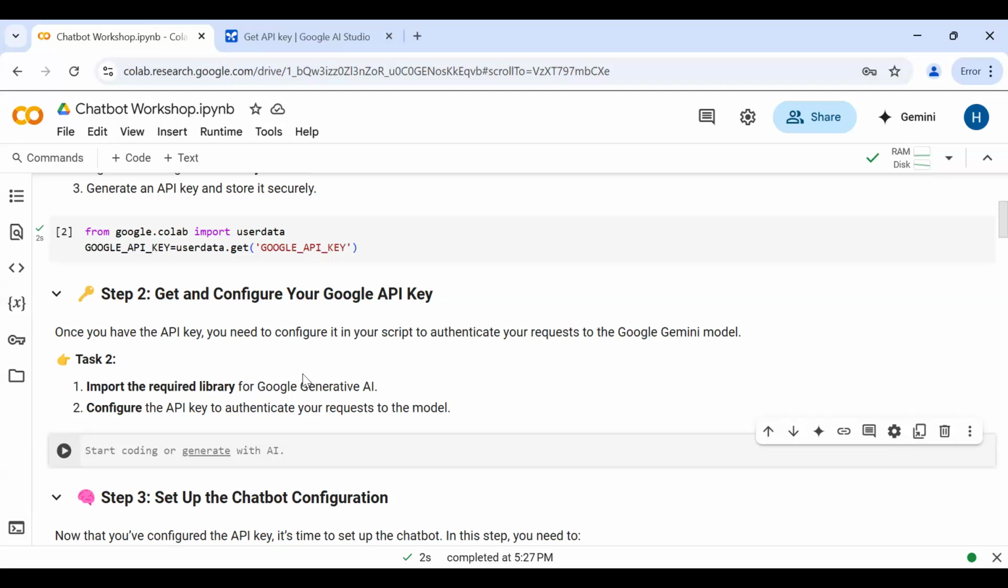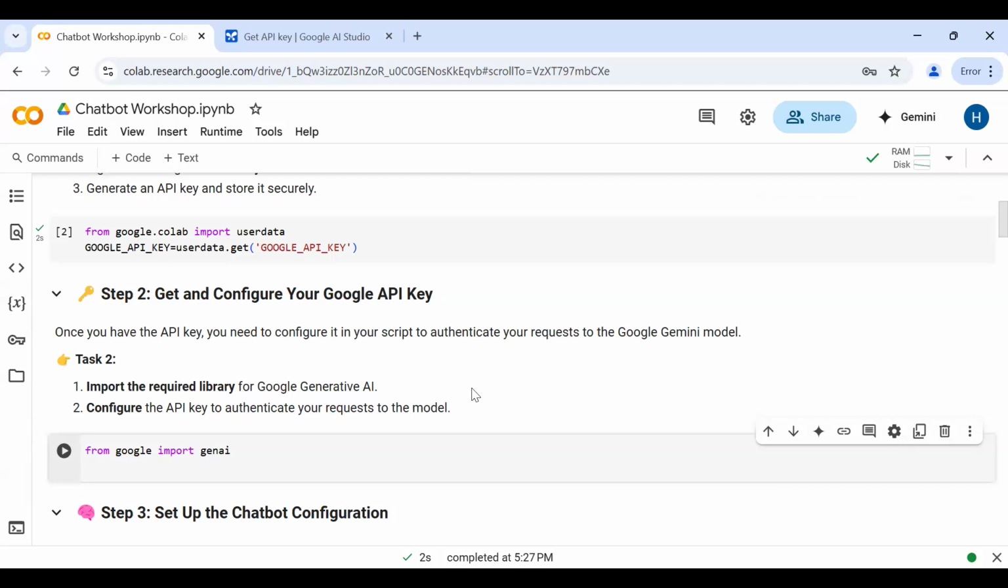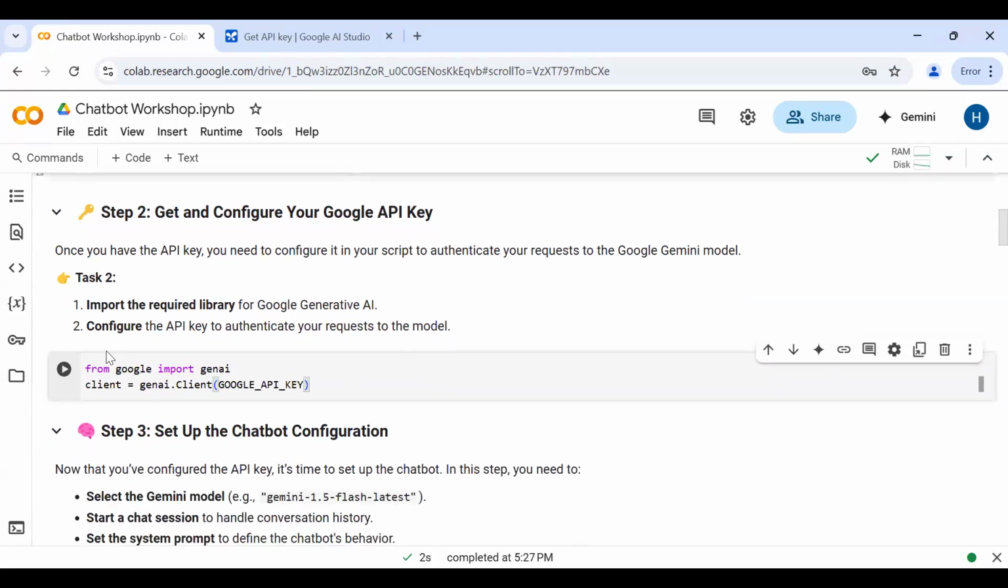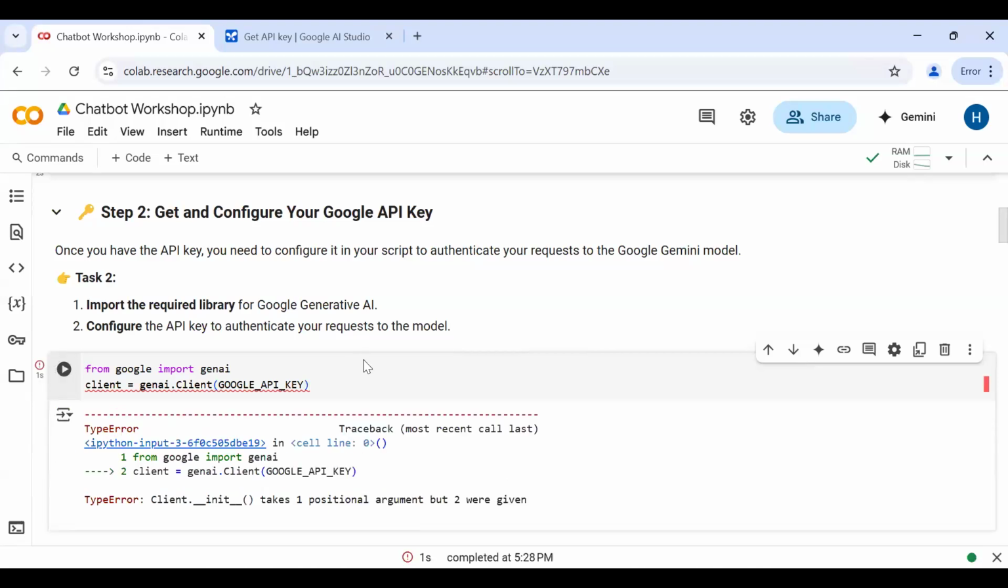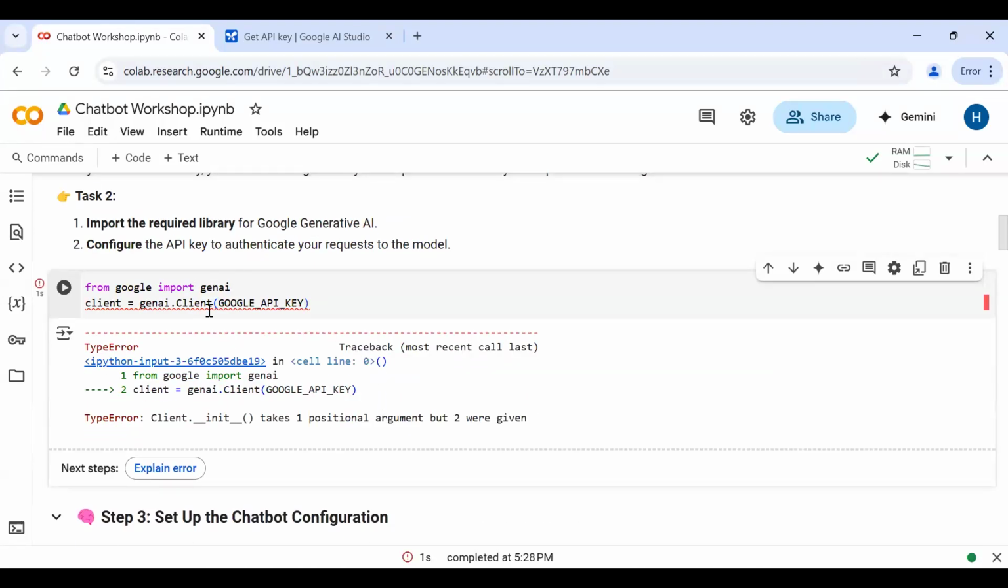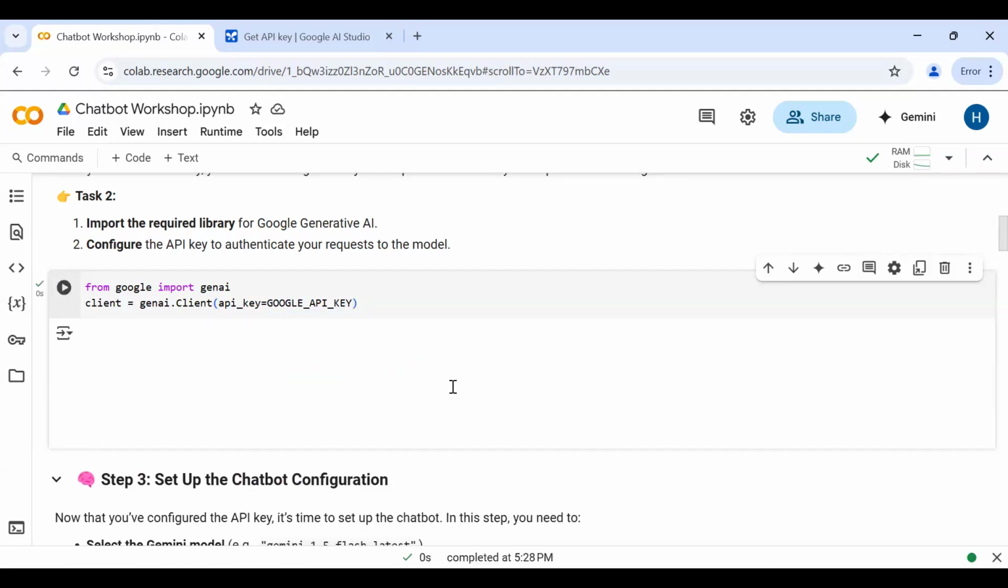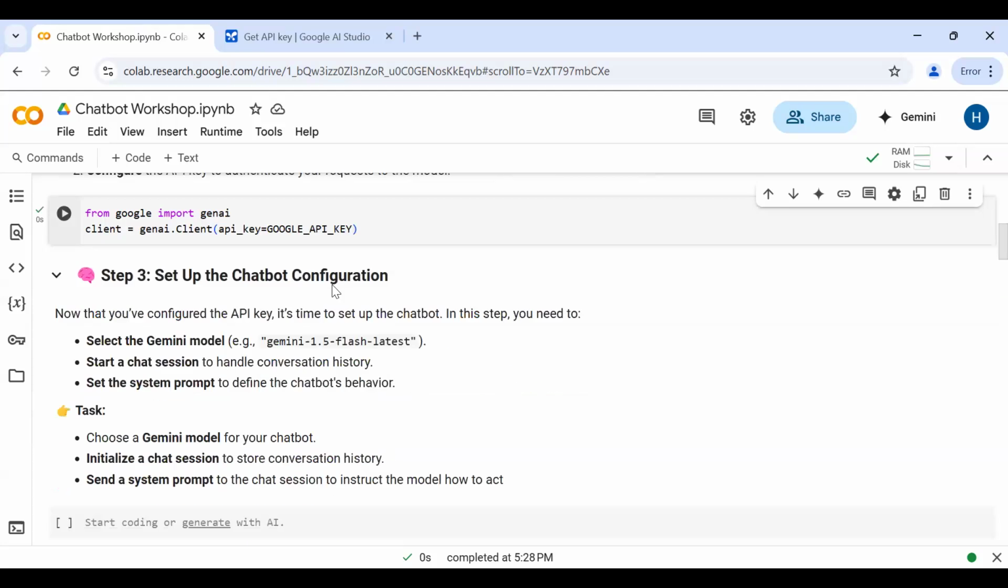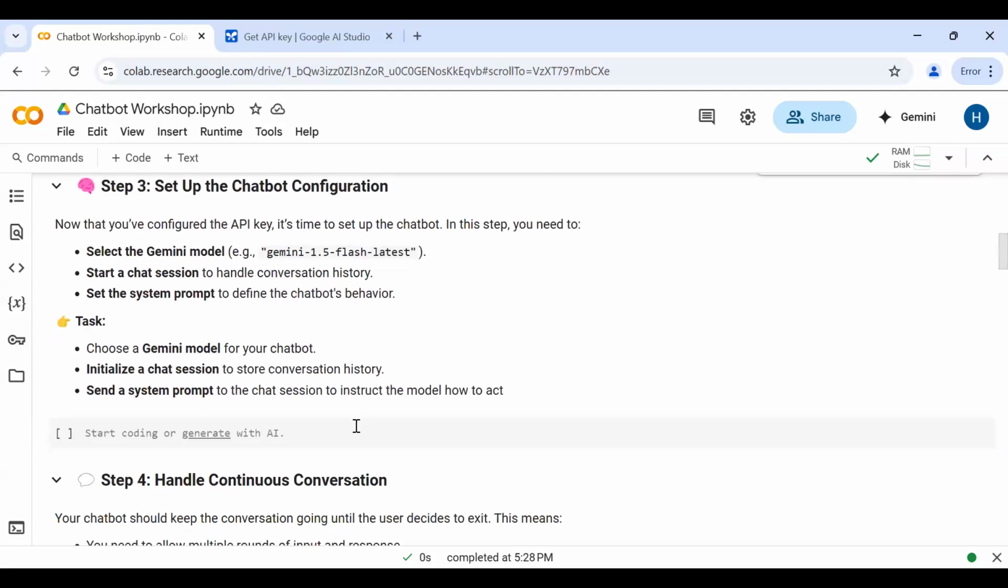But we're going to import the Google Gen AI API from Google, import Gen, and actually configure the key. So if I say client is equal to... once we have that configured, then we can actually connect to the model itself.